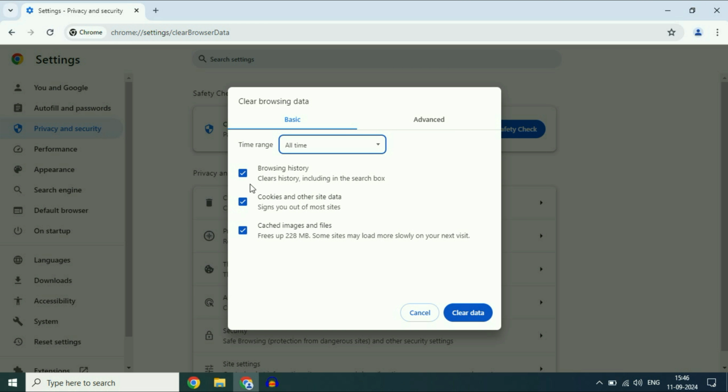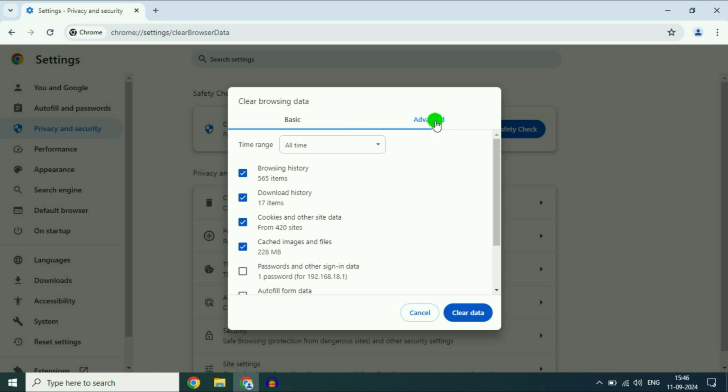Now you have three options. You can clear the browsing history, all the browsing history, or you can also clear the cookies and cache files. So it's up to you. Or if you want to go to the advanced mode, click on this advanced tab.